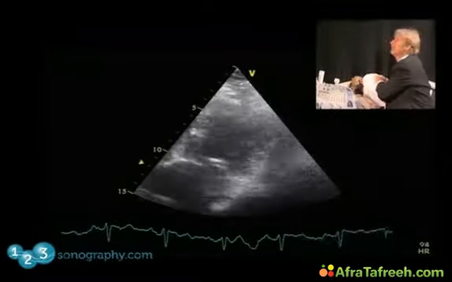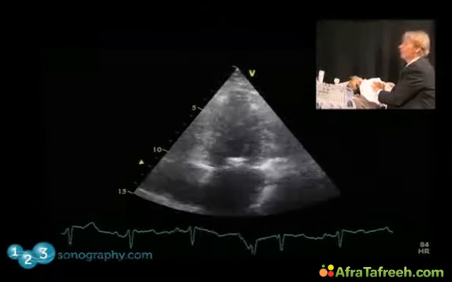Bisschen mehr zu mir drehen. We'll just turn it more on the back. Dankeschön.